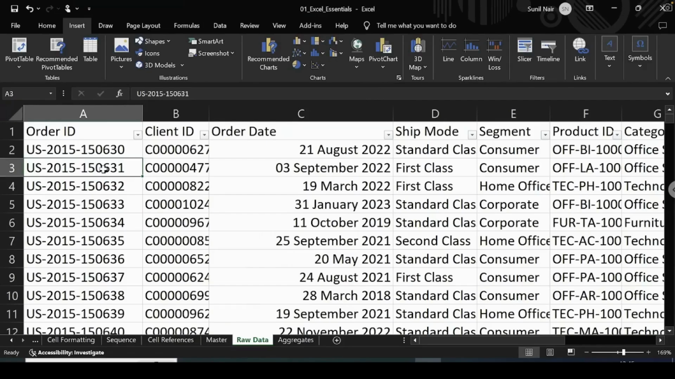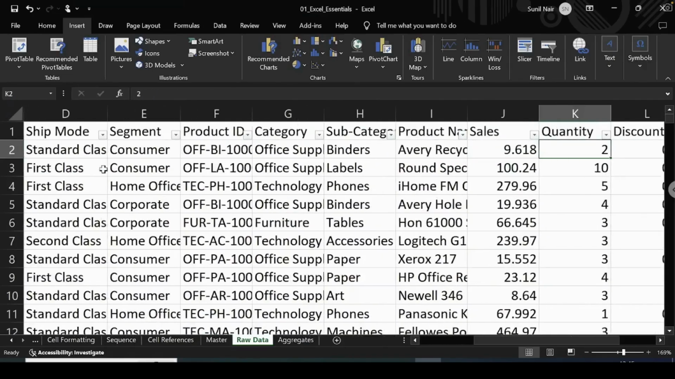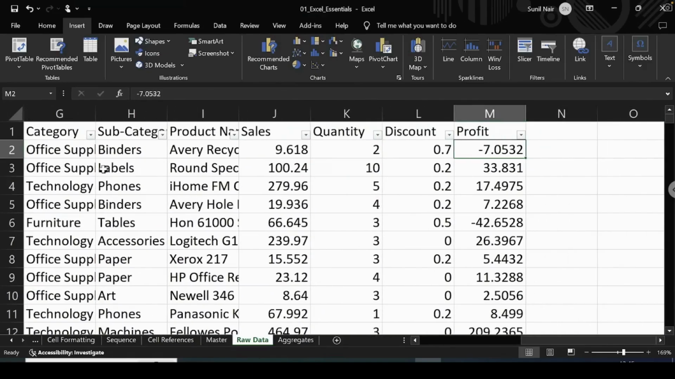In this video, we're going to explore how we can use Excel tables to make the use of formulas a walk in the park. So over here, we have some raw data. There's some data related to orders. We have information right from the order ID all the way down to sales, quantity, and even the profit that we have achieved.